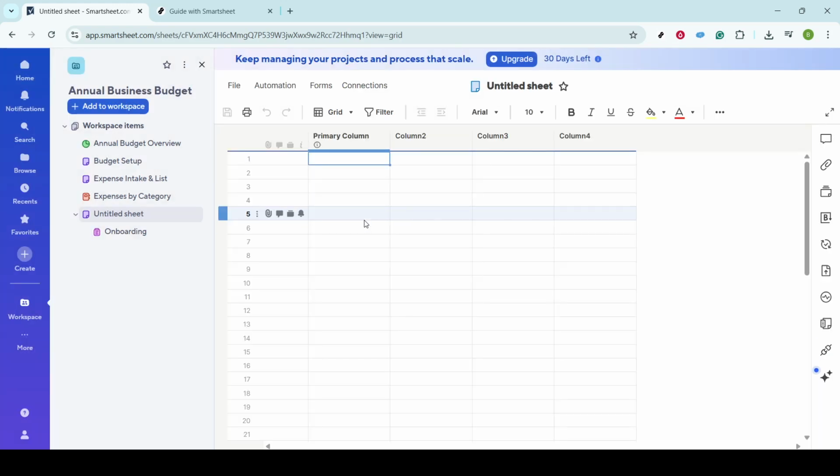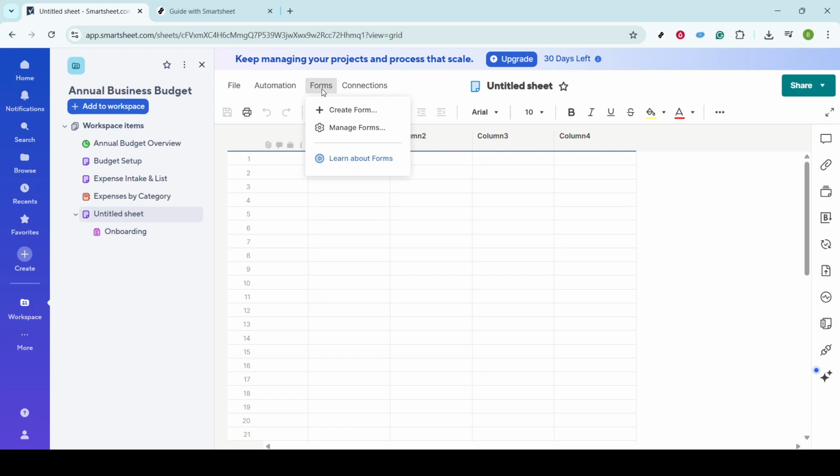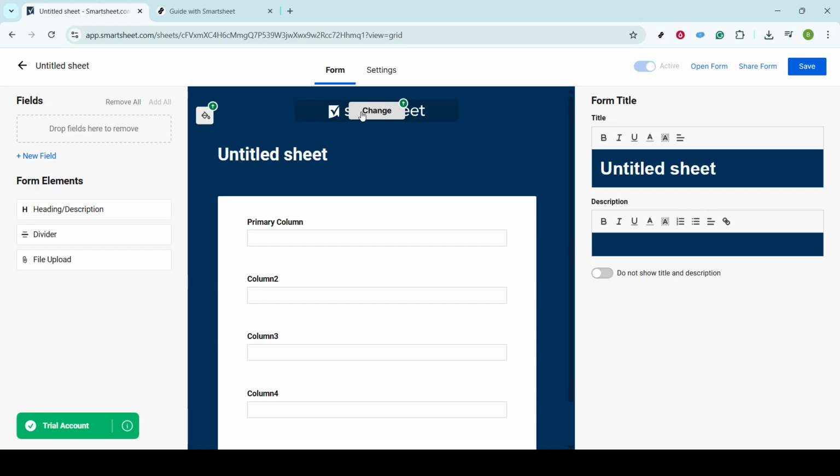Look for the option called Forms. Click on it. With this, you're preparing to build the form that will align seamlessly with your sheet data. The next step is to create the form, and for this, you'll see an option to do just that. Select it. Smartsheet is incredibly resourceful here, automatically generating form fields based on your sheet's columns. This handy feature saves you a significant amount of time, as all critical elements are created instantly.